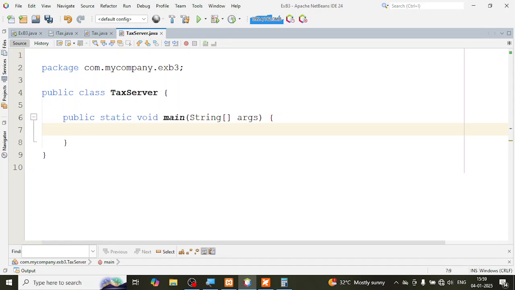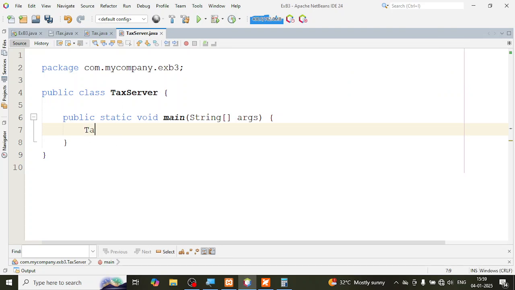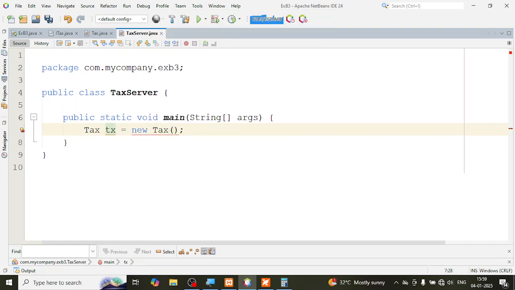So what is that thing you are supposed to do? This server, this is your server, tax server, must have the servant. So what is the name of the servant? Name of the servant is tax. So I'm going to say tax, tx is equal to new tax. Done. Okay, call the method.